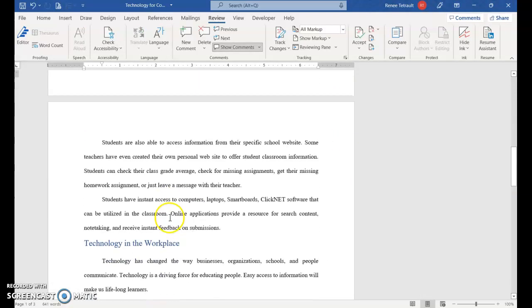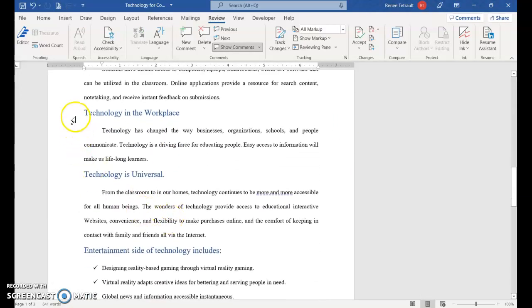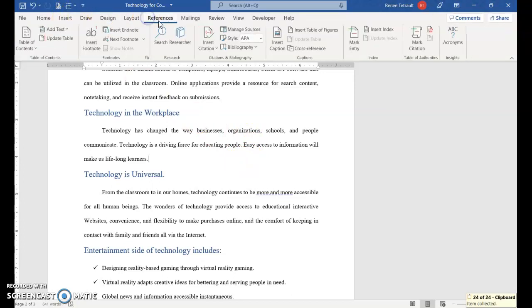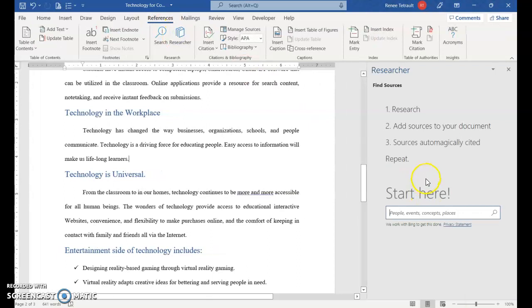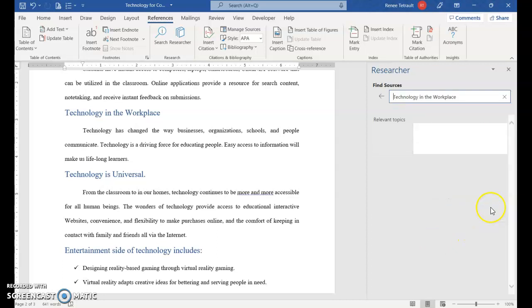So I'm going to move down to the next section, technology in the workplace. I'm going to select that, and I'm just going to do my basic copy, and then I'm going to go to references, researcher, and this is a way to research technology in the workplace without having to leave Word and go to a browser. So I'm just going to click where it says start here, Control V to paste it, press enter.